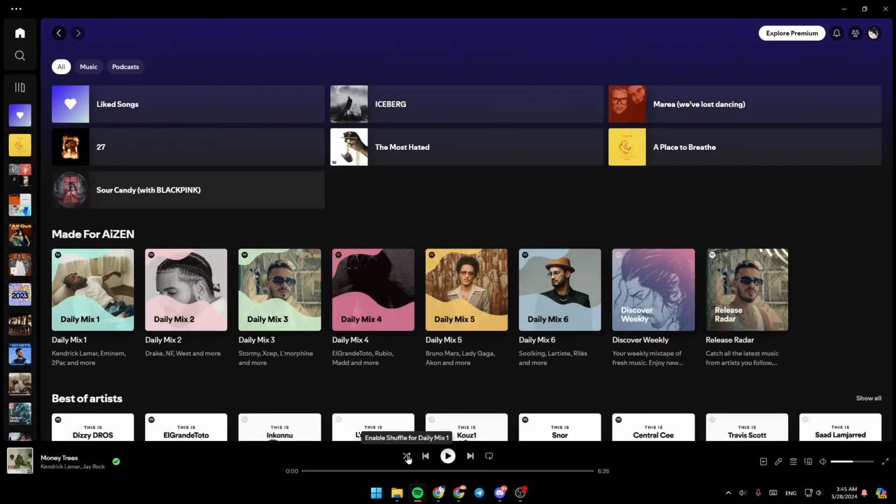As you can see guys, right here, you can enable shuffle. Right here, as you can see guys, you can play. Here you're going to find now playing view. Right here, you're going to find lyrics, queue, connect to device. And here, as you can see guys, you can increase or decrease the volume. So right now I'm going to click on queue.